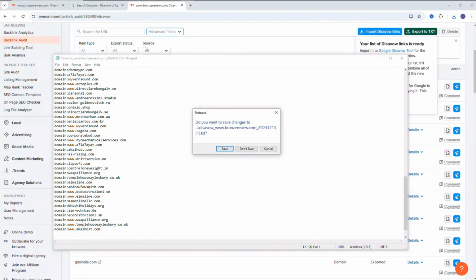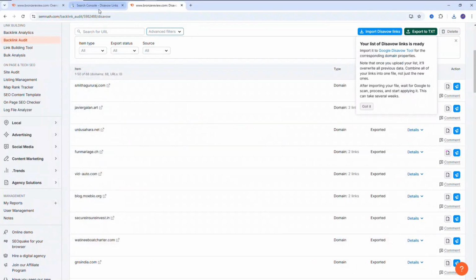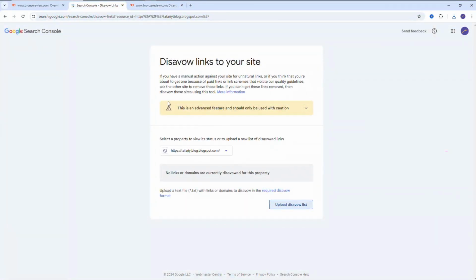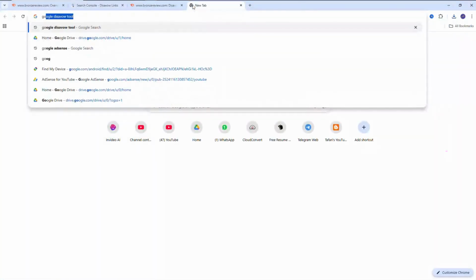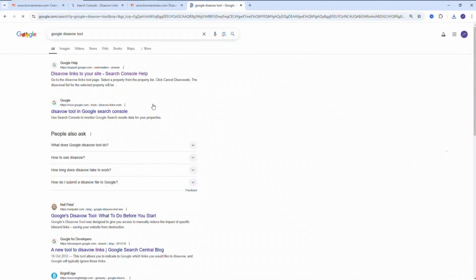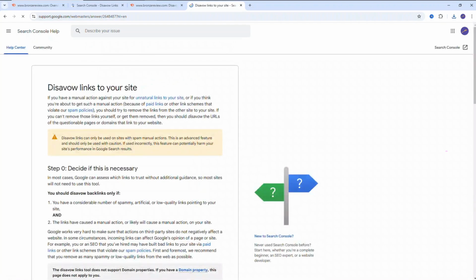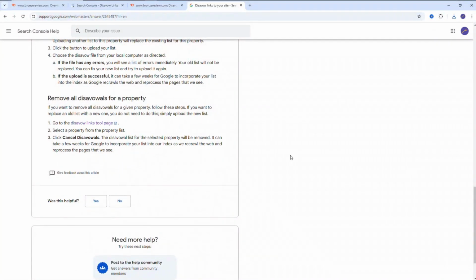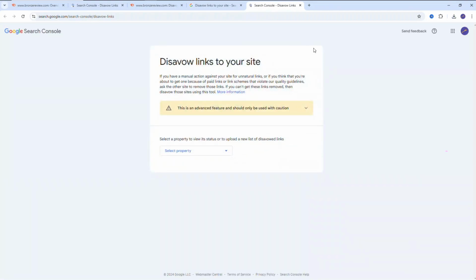And now you move to this page. Let me save it. And now you move to this page. Disavow links to your site. It's a link on Google Search Console. You can see here. The best is you'd have to search it, Google disavow tool. On here, you move to the first page here, and now let's scroll down here. So that's how you find this disavow page on Google Search Console to upload your disavow links, your preferred ones.